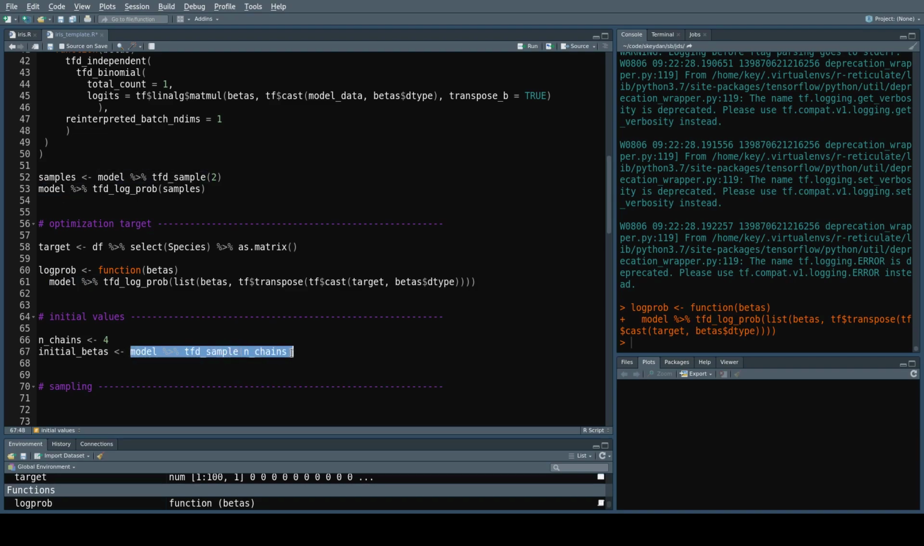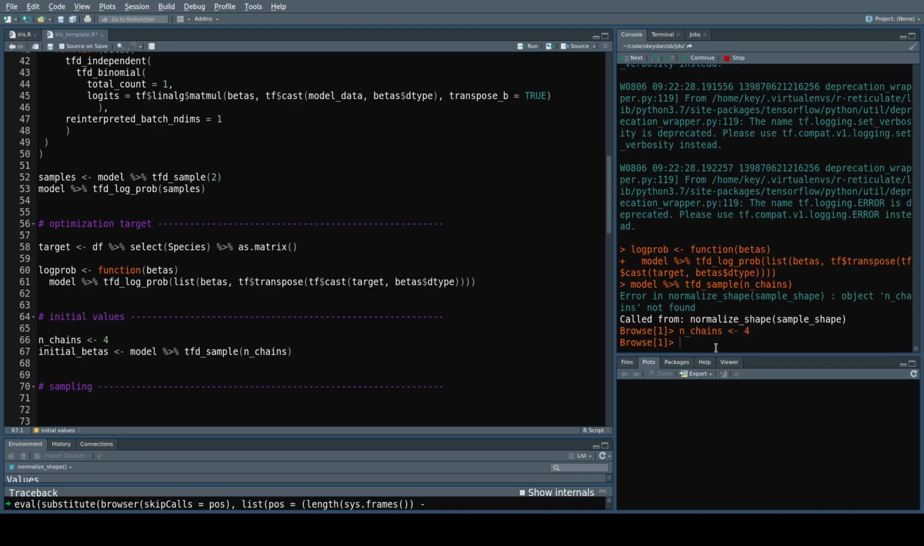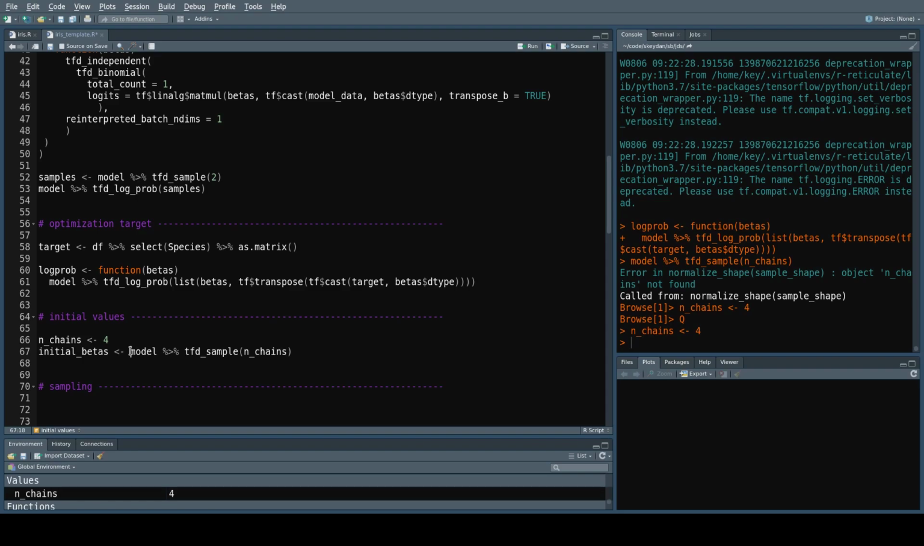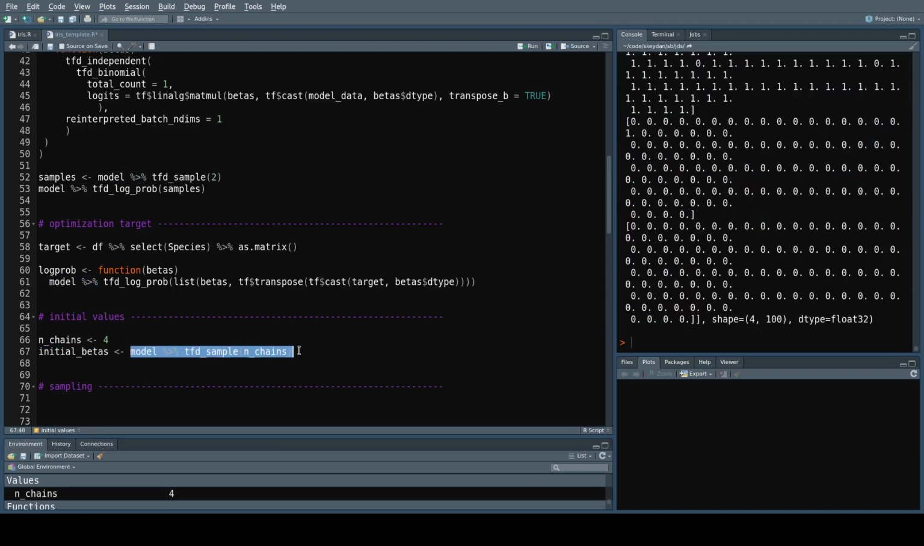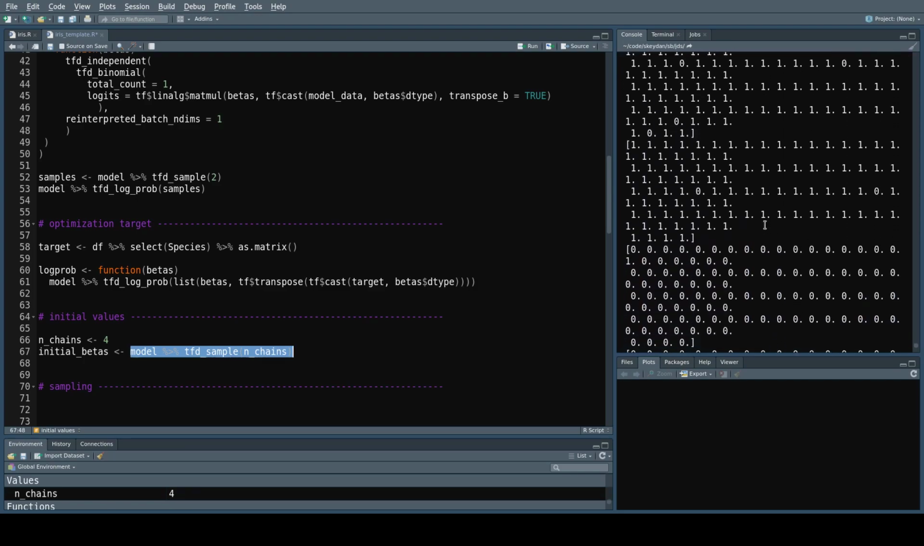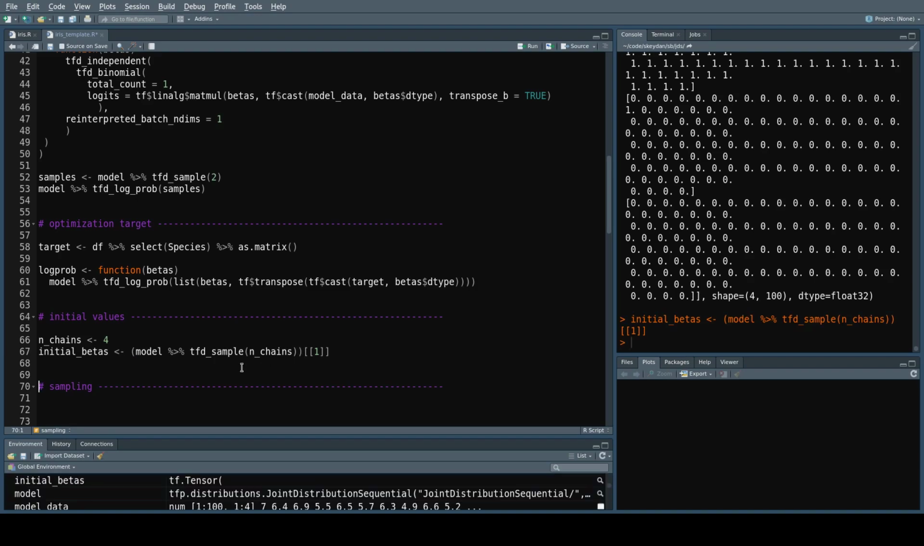Now let's say I did this. Should probably define it first. Again, if I did this, I don't only get the coefficient samples, the parameter samples, but also the sampled classes, which I don't want. So we're just going to take the first part here. There we go. Now these are our initial samples.